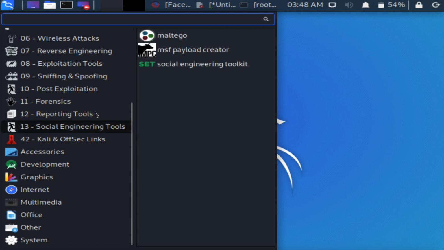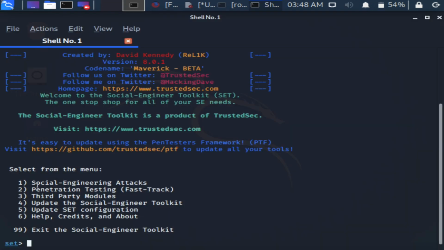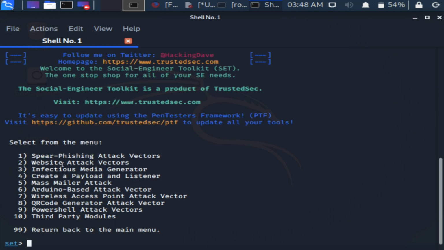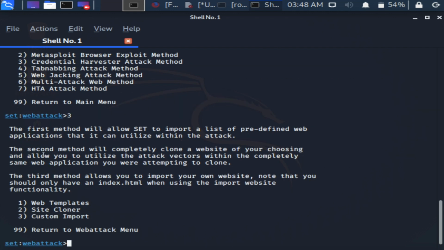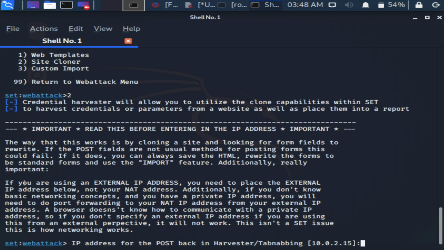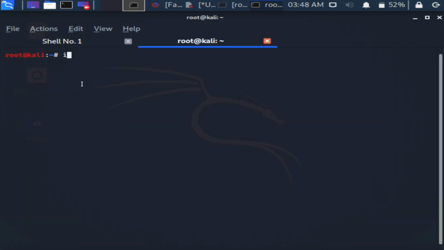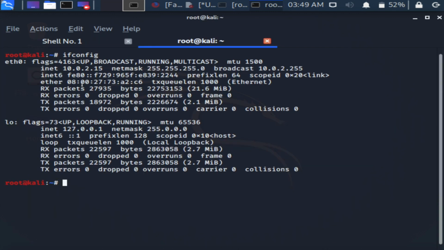I'm choosing Social Engineering Toolkit, selecting Social Engineering Attacks, Website Attack Vectors, Credential Harvester Attack Method, and then finally, the Site Cloner option. Since I'm on a localhost, I will be using this IP address shown here instead of an external address. You can also check your localhost IP address by doing an ifconfig as shown here on the screen.